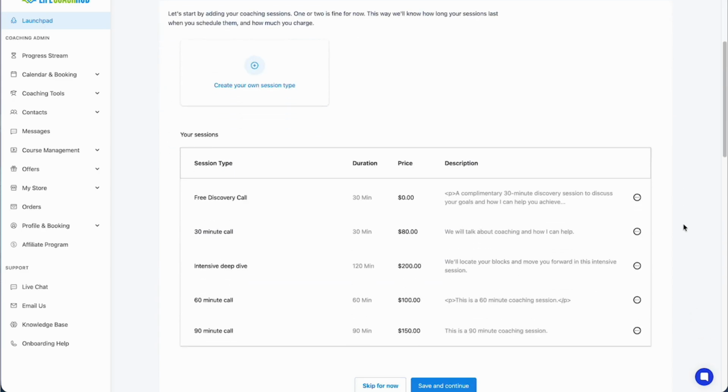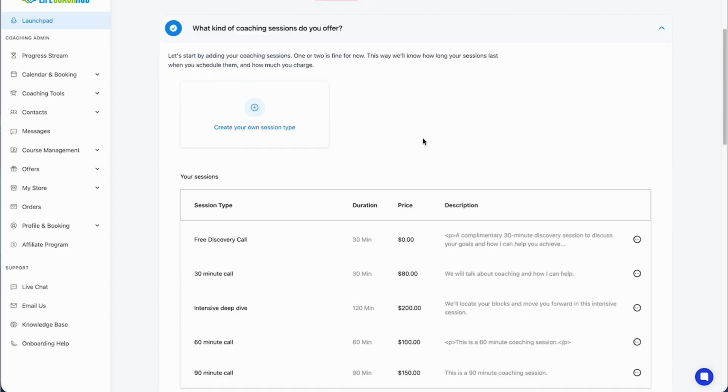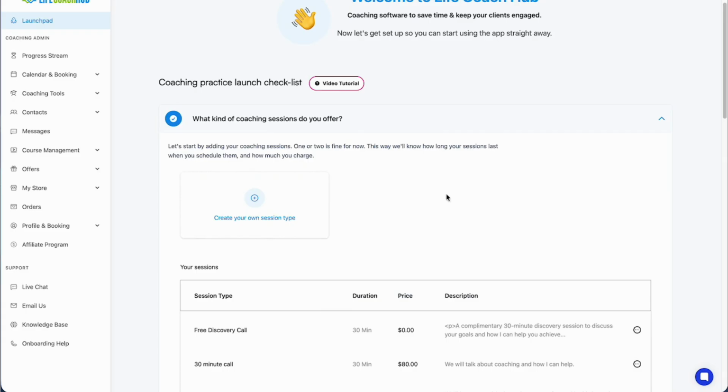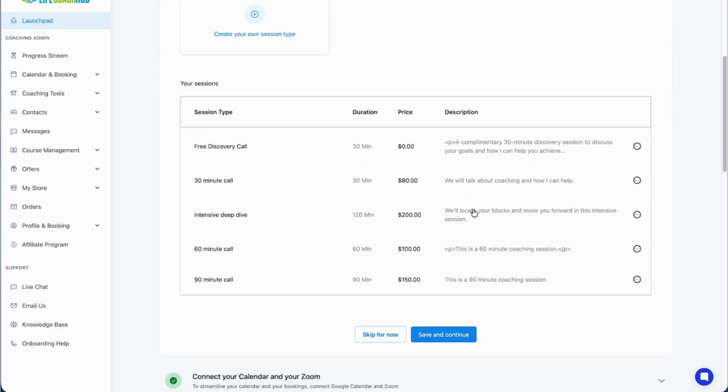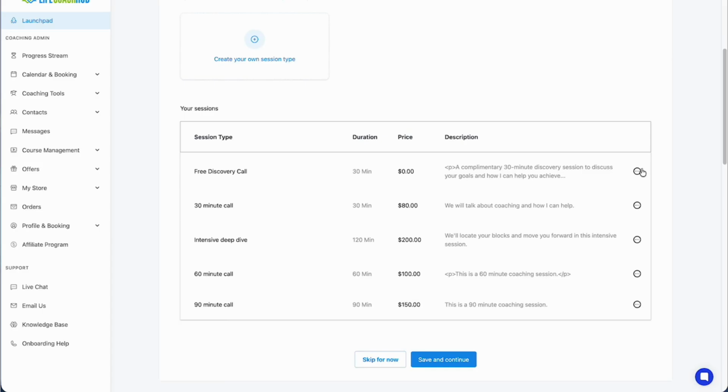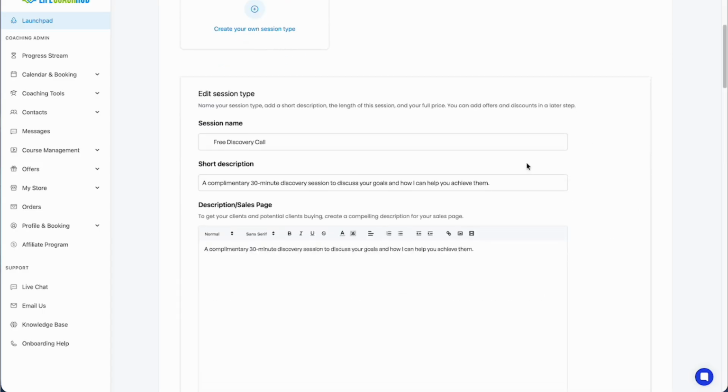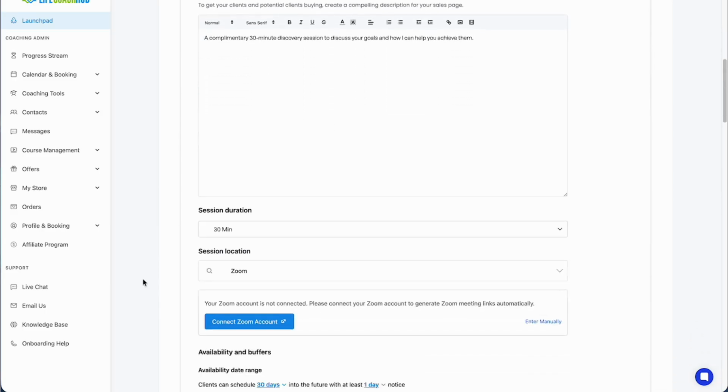So I've already added all these, but normally when you're starting out, you're going to see a couple of squares here, which you can just click on, edit, and then use. So we try to make it as easy as possible. And I've actually already added all of those. So we do give you a free discovery call, which you can feel free to rename, do all sorts of things with, whatever you want.